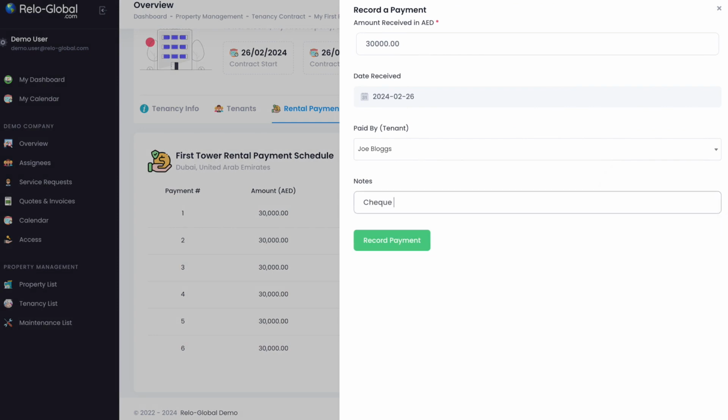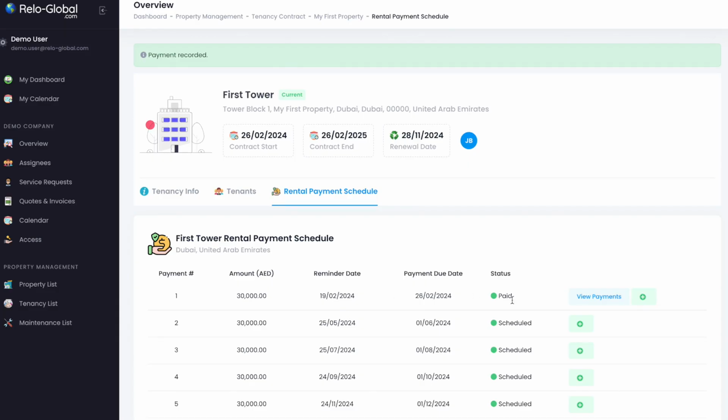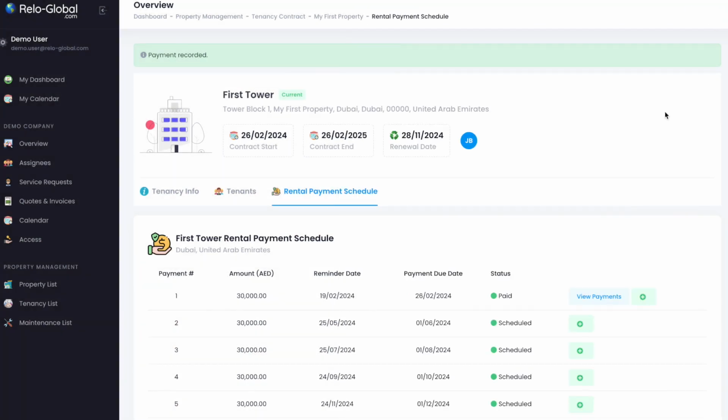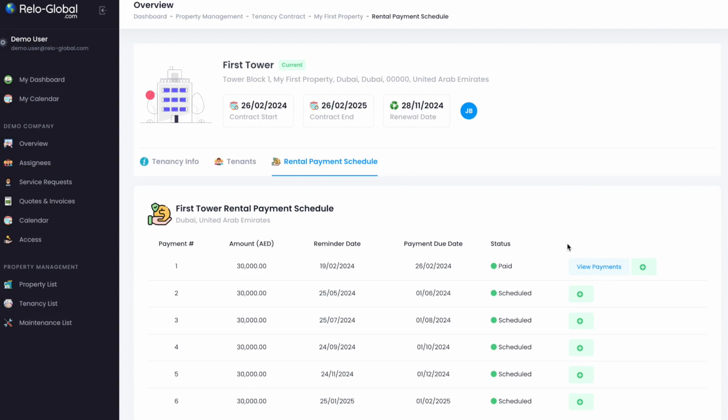Enter notes to ensure you can account for the payments easily later. Once entered, payments can be viewed by clicking this button. It is important to observe here that multiple payments can be recorded for each scheduled event. Only once the payments add up to the expected payment amount does the system mark the status as paid.